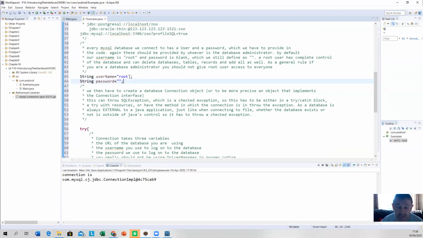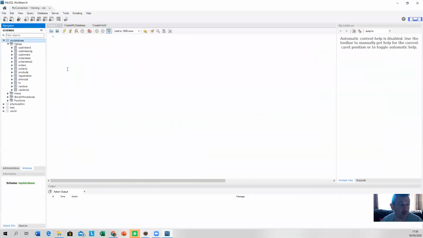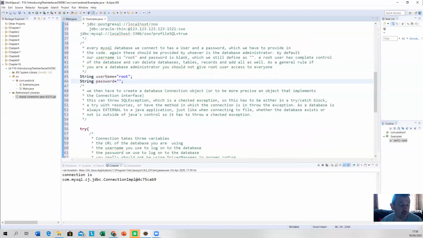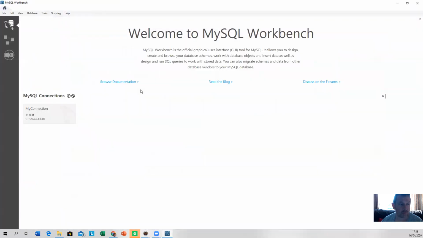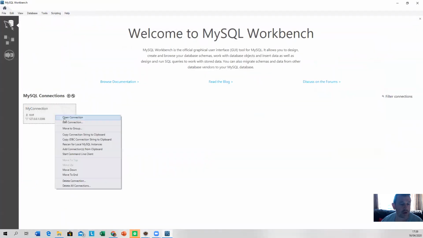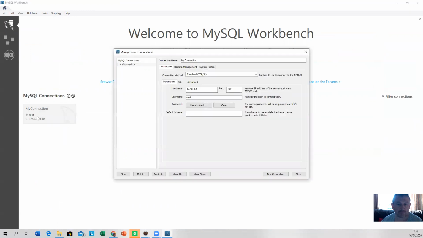But to make things easier for ourselves, we have a username. Now, root was the only user we have on our database server, and the password to get into it was password. So from before, I close it down, I open up MySQL Workbench again. If I go to edit connection, we can see here 127.0.0.1, that is also localhost. Port 3306. You remember that from the URL. The username is root.